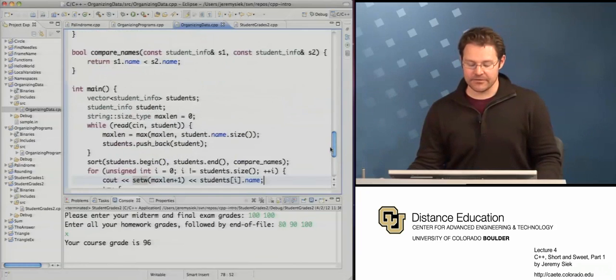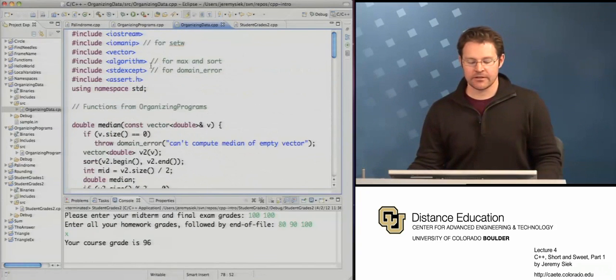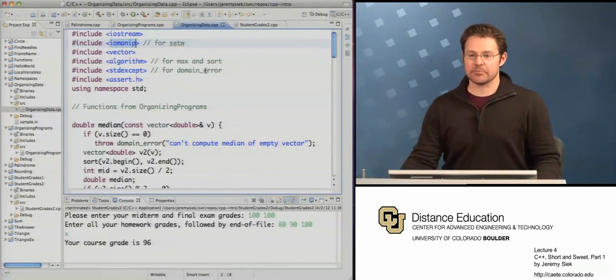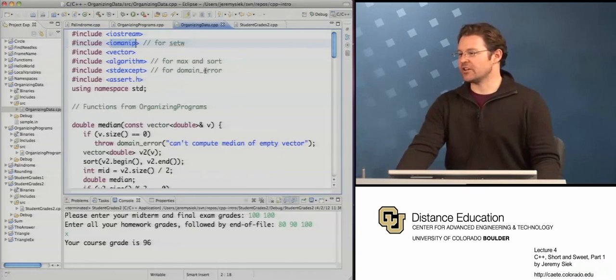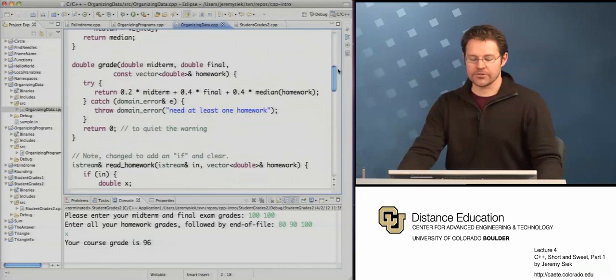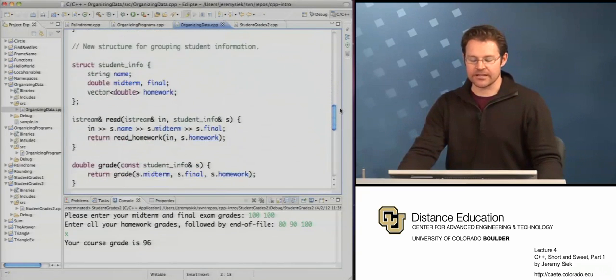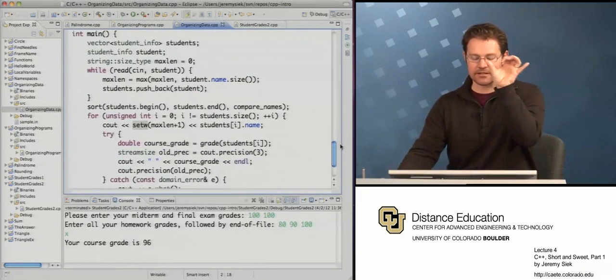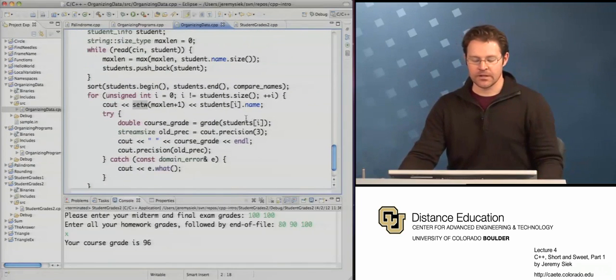We needed another pound include for set W. That's this IO manip. So there's all these things called manipulators that sort of change the way streams work. So this is one of them. Okay. And you'll see in a second what that looks like in terms of how it typesets or spaces out the name. Okay, then we actually compute the grade.